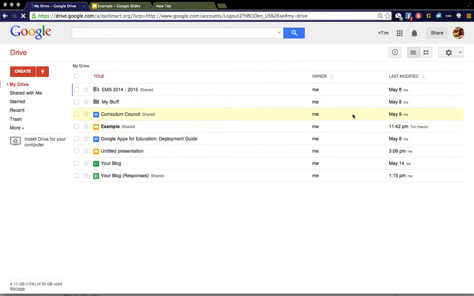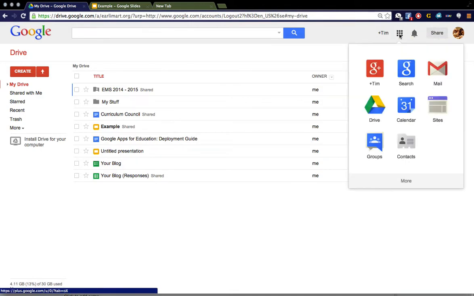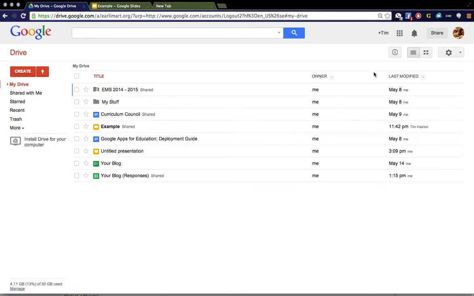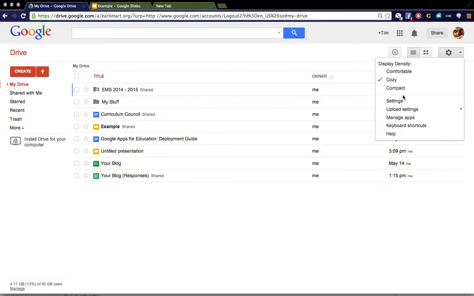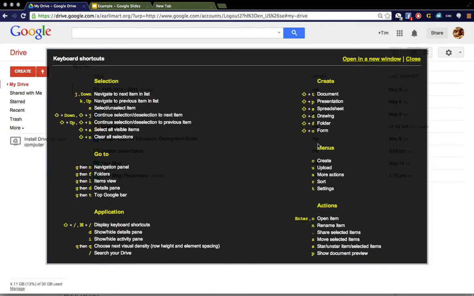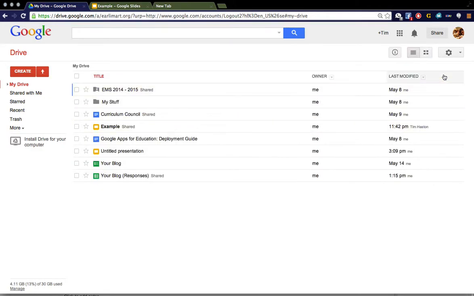So this is Drive, just a few things. This is all these things over here. This share is for Google Plus. That's just a status update type thing. Here's all your apps. The plus Tim is Google Plus. I'll talk about that some other time. And this is just some things where you could look at activity, thumbnail view. You could change some of your things here. You can see all your keyboard shortcuts. That's something really good to commit to memory as you get used to these things. So those types of things.